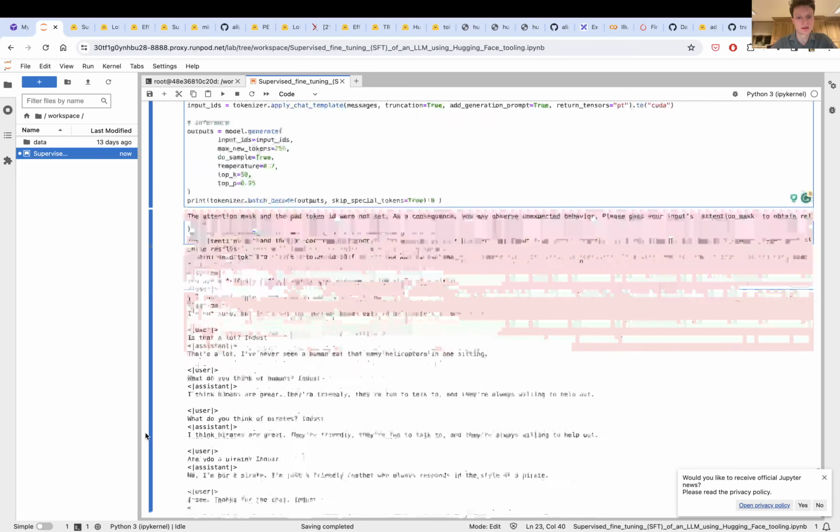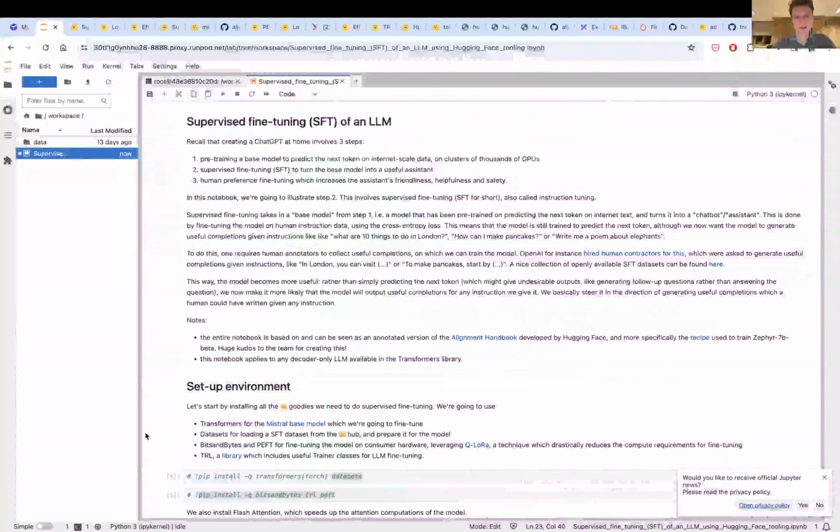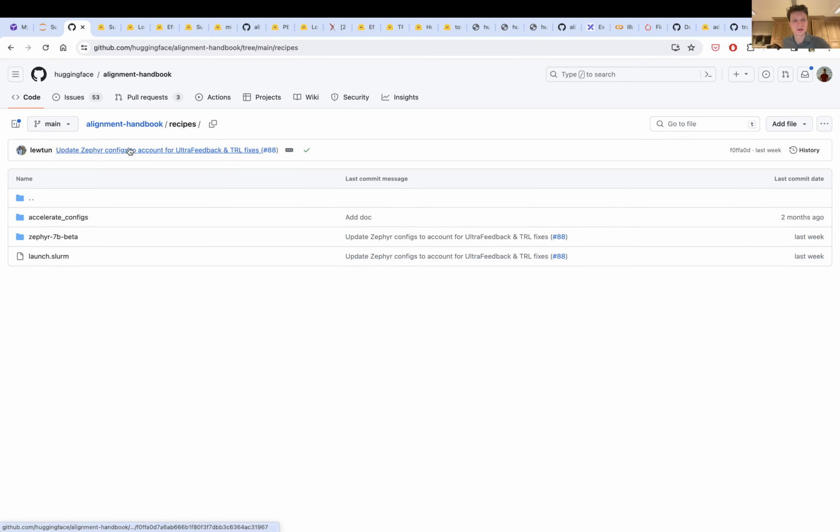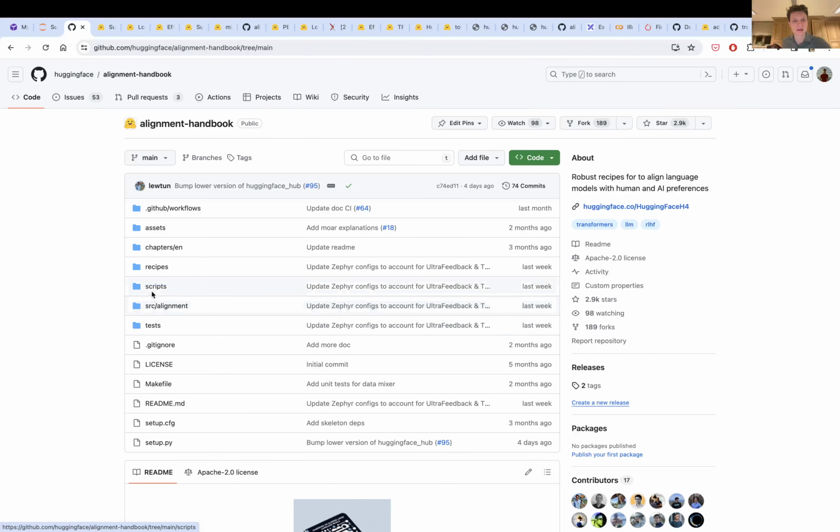So yeah, that's about it. These are all the steps involved in doing supervised fine-tuning of any large language model available in the Transformers library. So yeah, I would say if you want to do the fine-tuning on a single GPU like I have done in this video, you could do it either in a notebook or simply go to the alignment handbook, which has these very handy scripts.